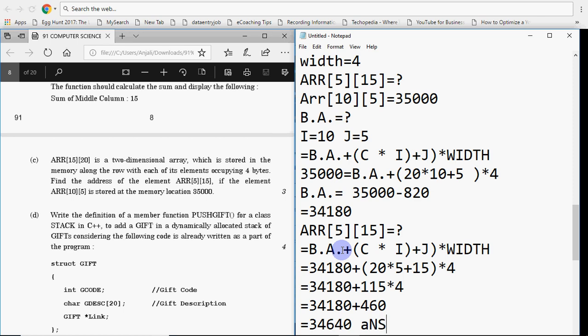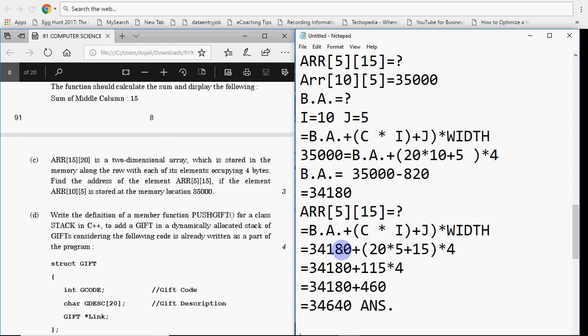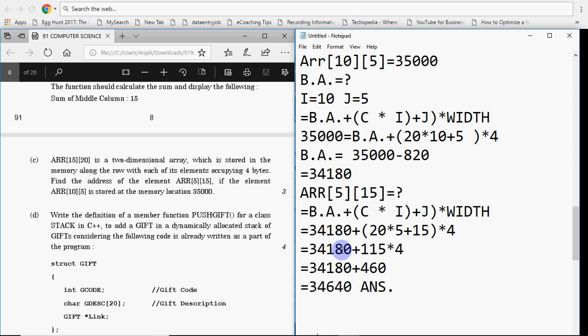So this should be the answer with this particular method where we found the base address first, and then using that base address we calculated the address of A515. But there is one more way of doing it.